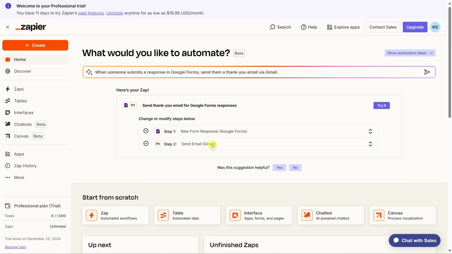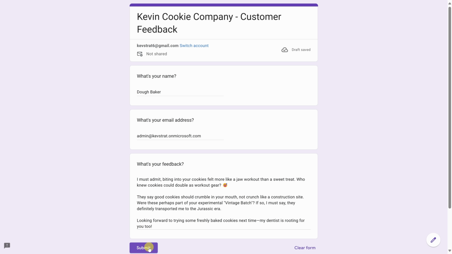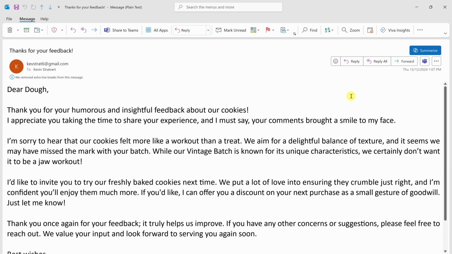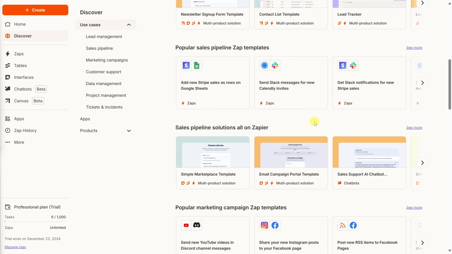Zapier suggests a Zap. That's their word for workflow automation. Then you can click in and customize the details for each step in the process. Now, whenever new feedback comes in, Zapier automatically sends a personalized response to the customer. This is just one example. You can connect thousands of different apps like Gmail, Notion, Excel, Slack, and the list goes on and on.